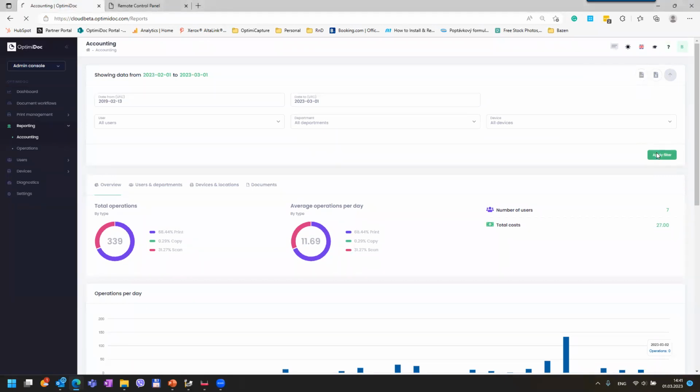And generally, the reporting section is split to the 4 basic tabs. It's the overview, users and departments, devices and locations, and the documents. Every section contains a different information. Sorry, I created quite crazy date, so hopefully I will get it quite soon.